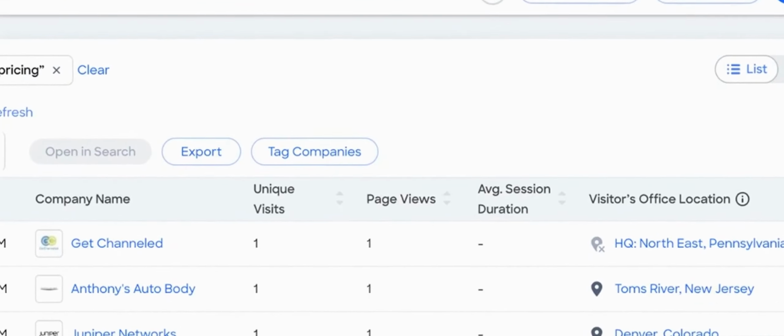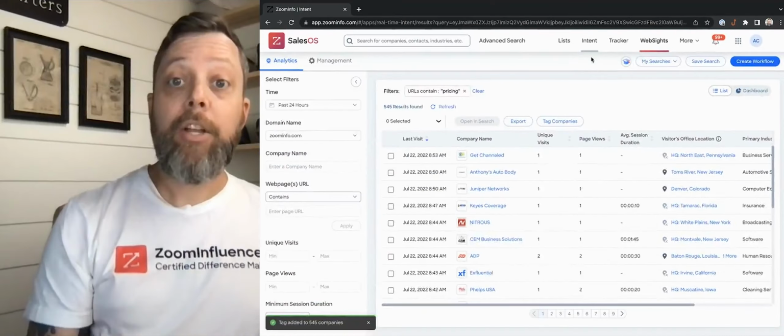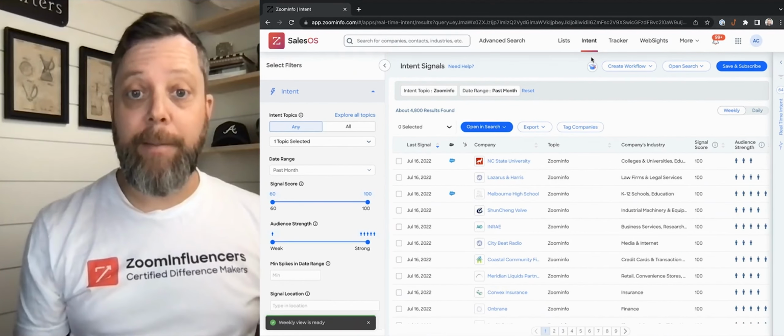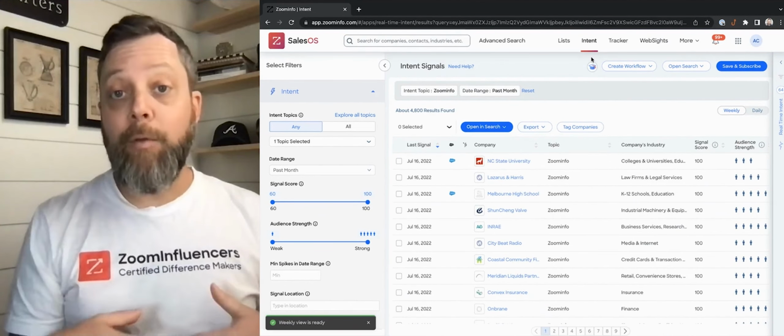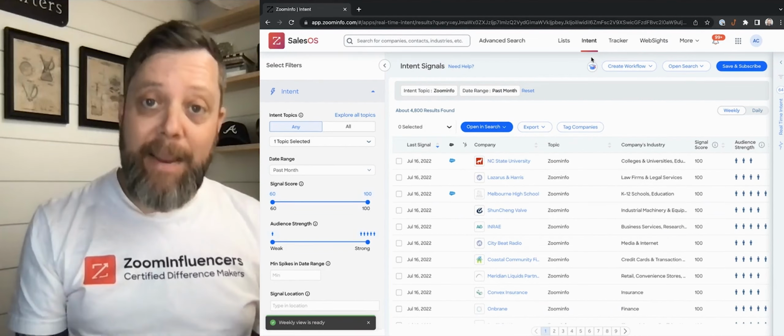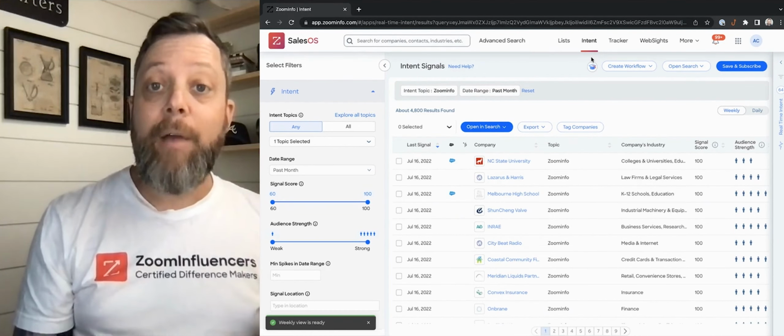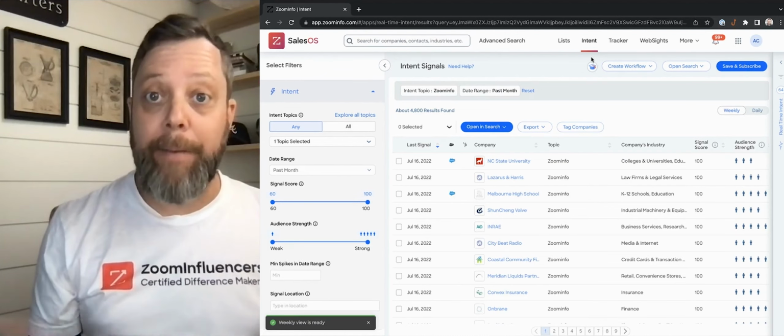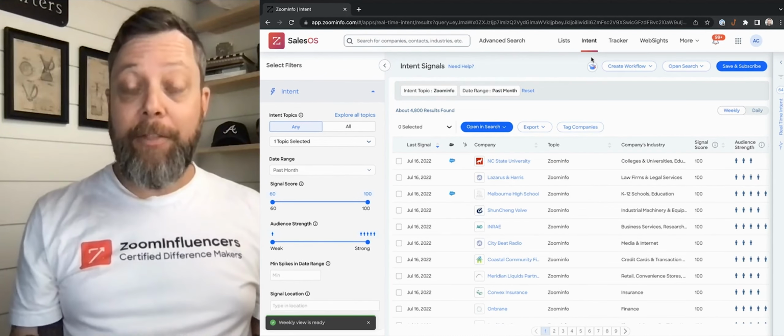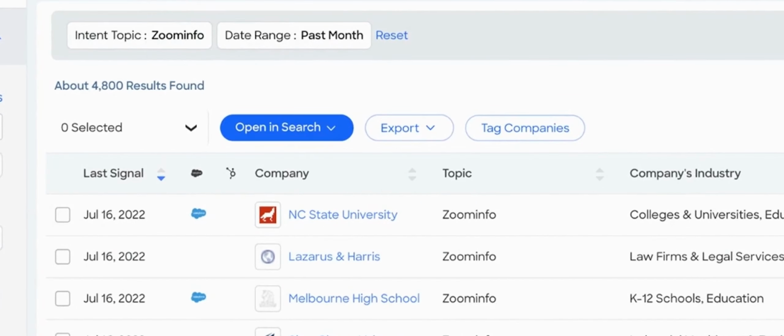Now I'm going to jump over into intent. Intent looks at the kind of third-party research that companies are doing. So same sort of thing. We're looking at millions of web pages and the IP addresses that are hitting those web pages, and we categorize those web pages by their topics. So if there are pages out there that are talking about ZoomInfo and what ZoomInfo does, with using the intent topic ZoomInfo, I can find all the companies that are doing research on us on other websites. You can see we have over the past month 4,800 of those companies that are doing research on us.